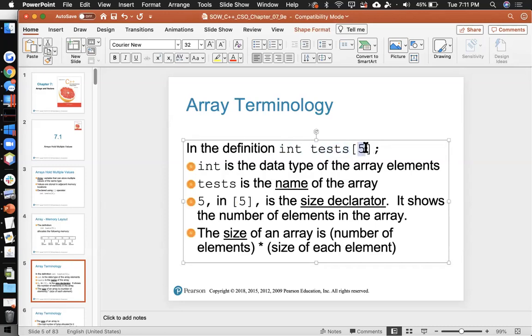This is known as a size declarator. It's not strictly necessary. There are times when you can leave it out. But if you put it in, then you get an array of that size. You get room in memory enough to store 5 integers. And so the size of the array, although people will call that the size because it's called the size declarator, it's actually the length. This is the length of the array.